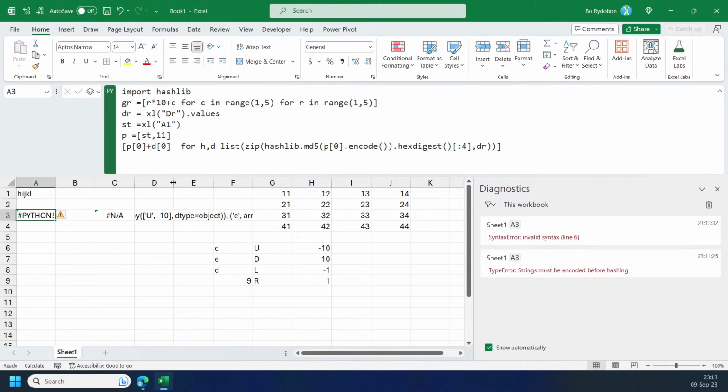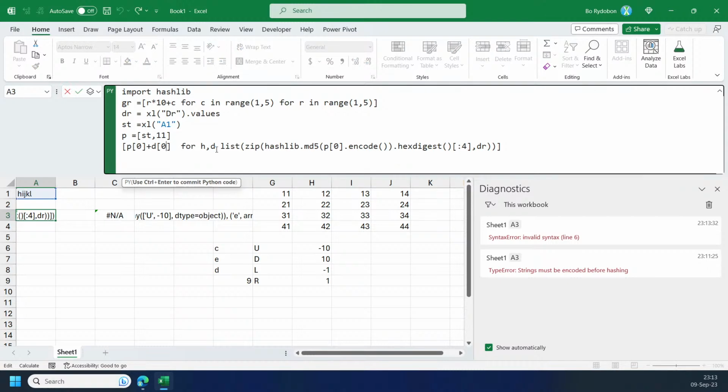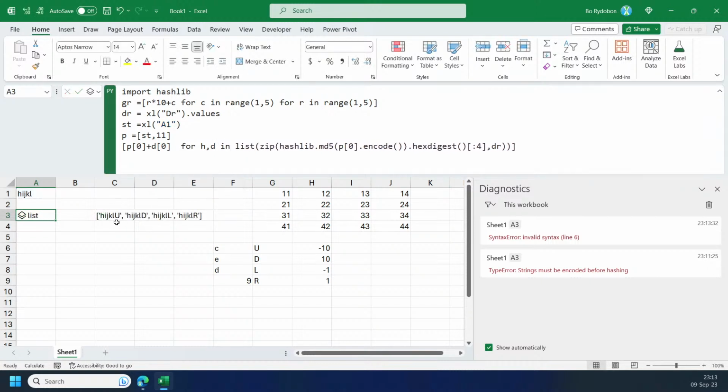I have something not right. D and H. Oh, in. I forgot this one. In. Okay. So now I have this. So up, down, left, and right.